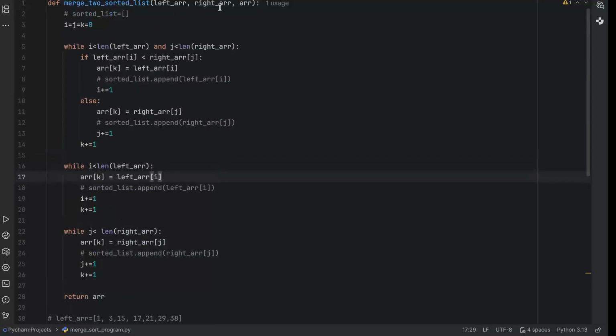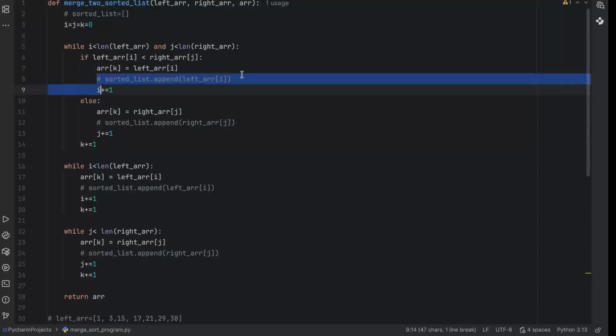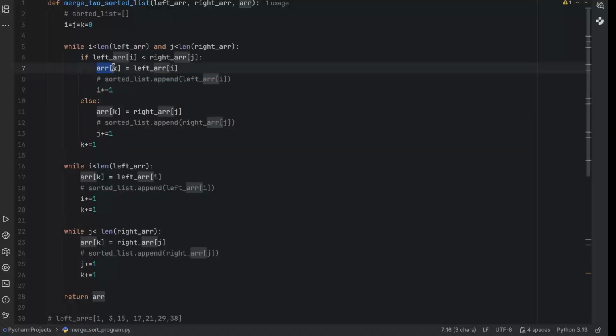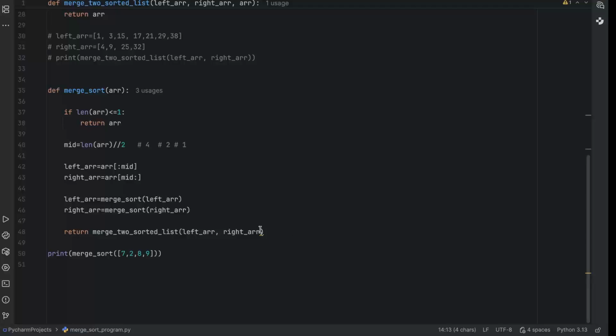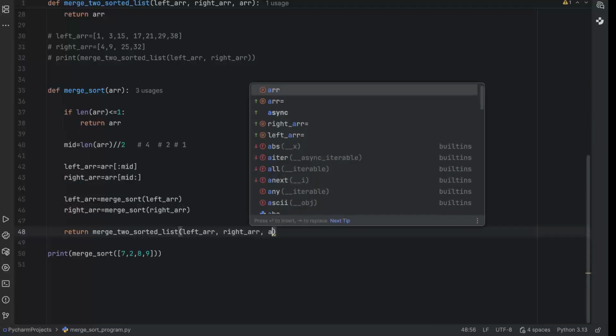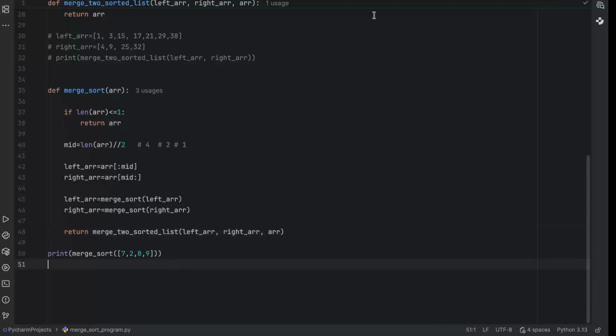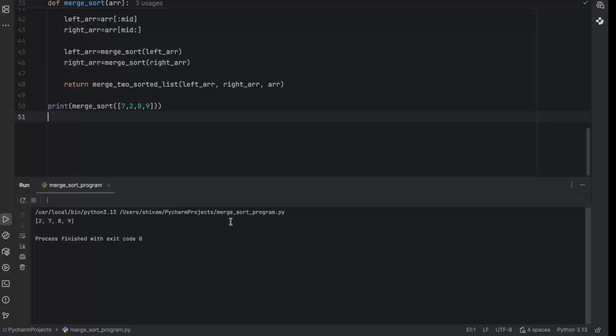Okay, did you see what I have done? I have brought in the existing array, and instead of appending to a new sorted list, I am just changing to the k. So k will be first 0. So first element will go to 0, and then I'm incrementing this k as well. Okay, and then finally I will pass array as well here. Then let me run this 7289, 2789.